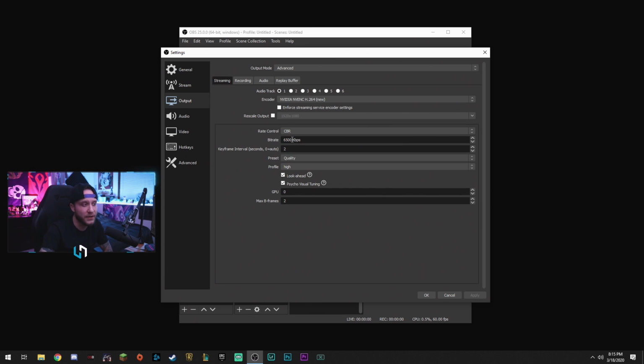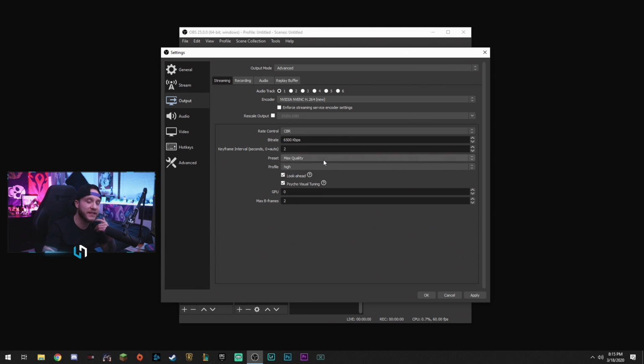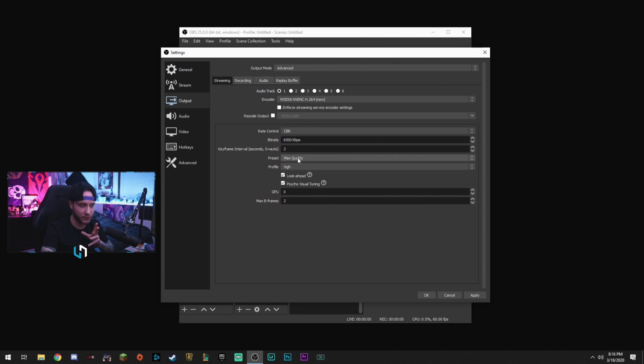So 6500 bitrate, and for keyframe interval, you want to set that to 2. Just trust me on that. It's going to look better than if you have it at 0. Now your preset, here's where this can get a little tricky as well. If you have a 20 series card and higher, you can have it on max quality. If you're using a 10 series card, you're going to want to put it on quality, because max quality may be a little straining on that series card. Depending on the card you have, that's what you choose. I'm using max quality because I have a 2070 Super.